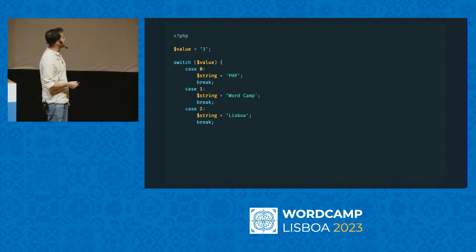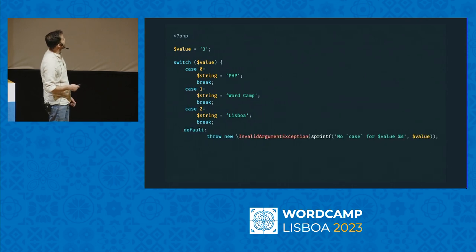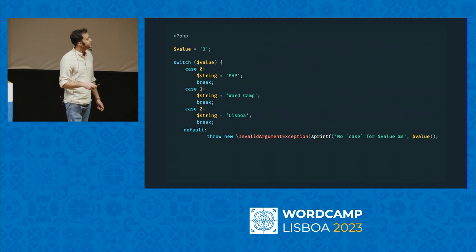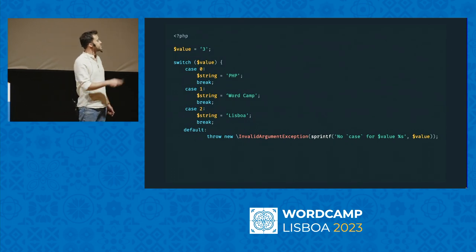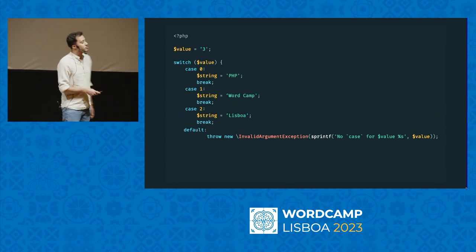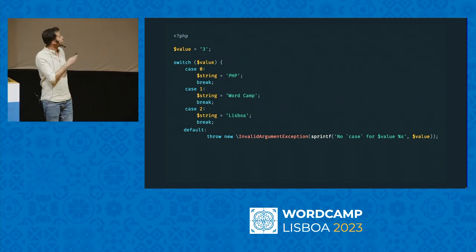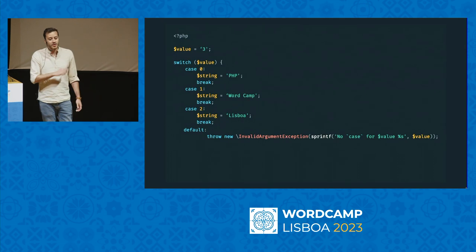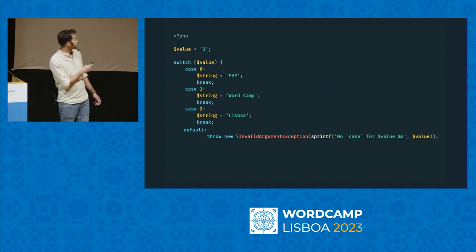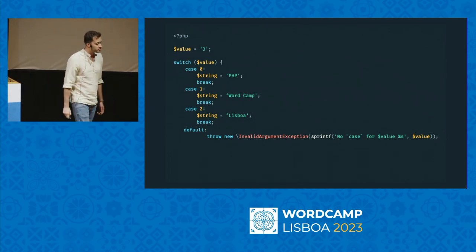Well, we can try to fix this again. We can have a default on our switch that actually is going to throw an exception and say that, hey, there is no case for this value. So go there and use a correct case for this. But we're still not strictly validating our string over there.